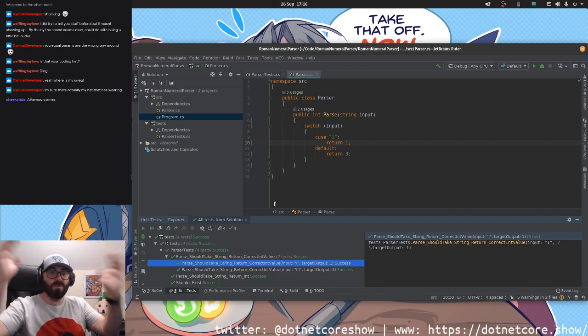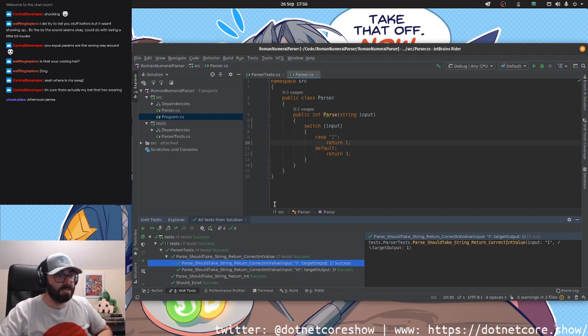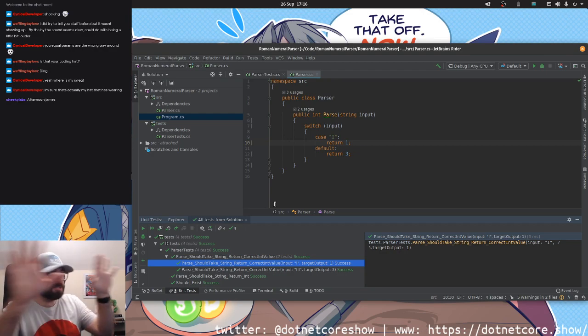Yes, so we're doing TDD. I've chosen Roman Numeral Parser because it's relatively easy. I may not get all the way through it. Mostly this is a test to see whether my whole setup actually works.